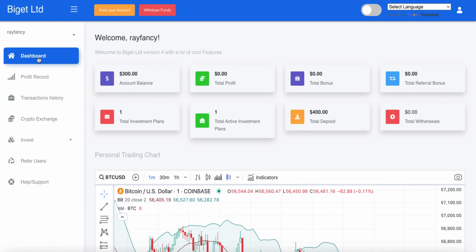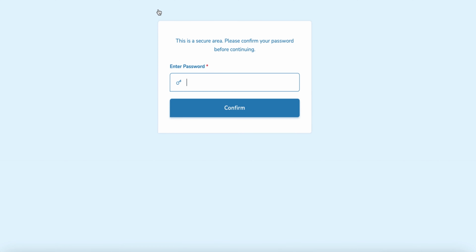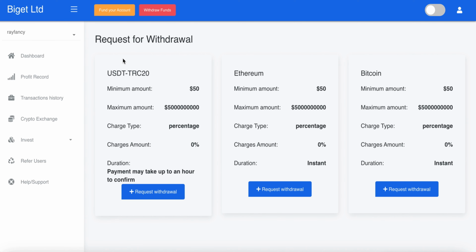Now the next thing the user has to do is to withdraw his profits. So let's assume it's 24 hours and he has received profits. For him to withdraw his profits, he has to click on this withdraw funds, and it will ask him to type in his password. So let me just quickly type in the password he used to register the account, and click on this. So these are the various withdrawal methods. You have USDT, you have Ethereum, and you have Bitcoin.